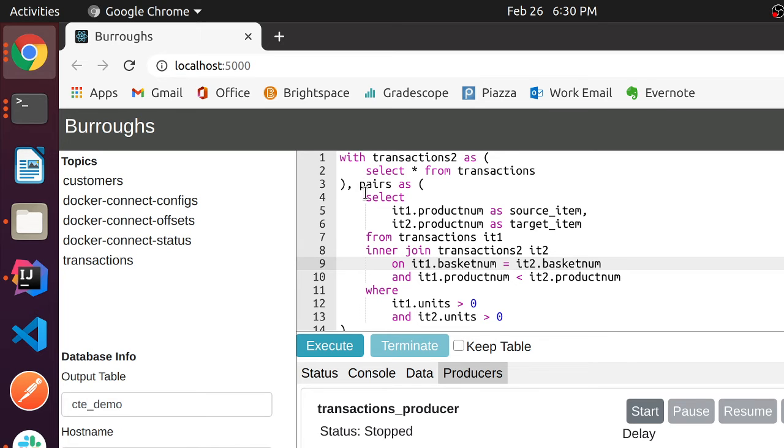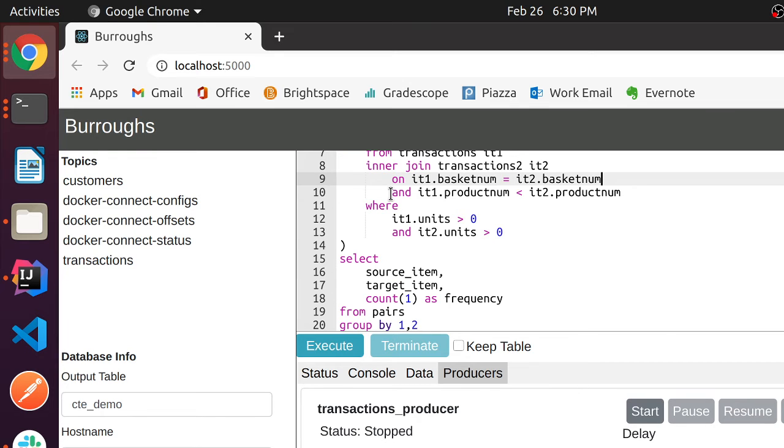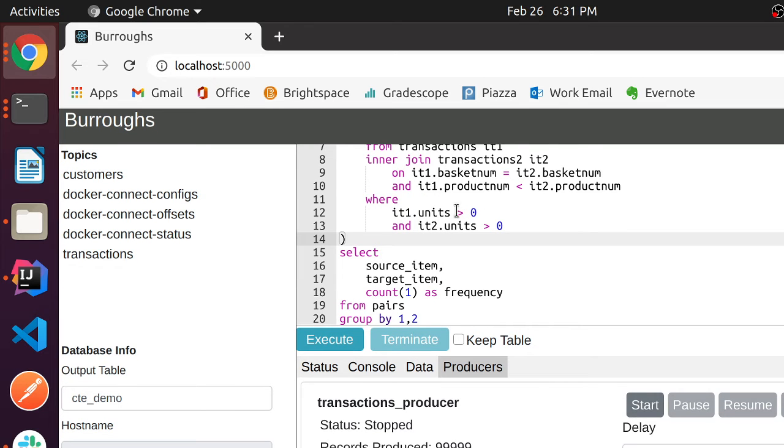So you can see here we have this common table expression pairs, which does the self join, finds the ones that match, and have the same basket number and different product numbers. Another important point, something that's new in the new version of Burroughs, is that you can actually have multiple conditions in the on clause of your join, which was not the case before. And so Burroughs is now smart enough to take this and move it down here to the where clause. And then once we have that, we can select from our CTE down here and actually do the aggregation.